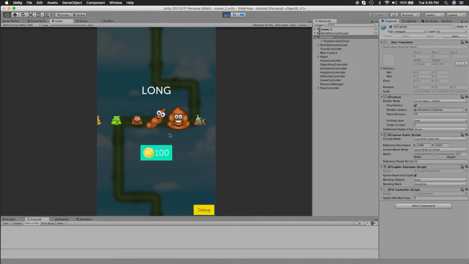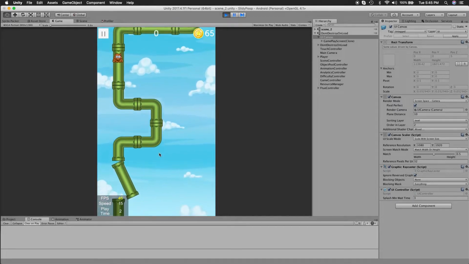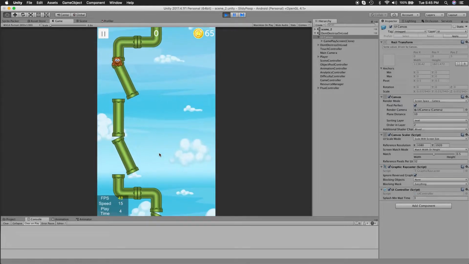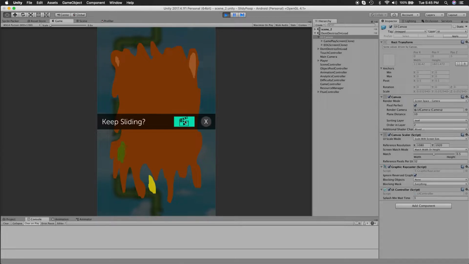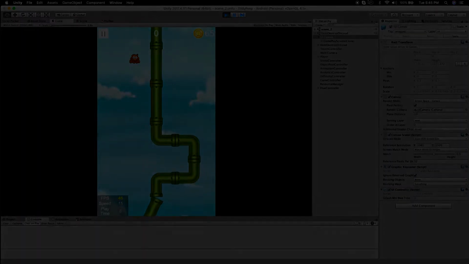I also encountered a bug with the continue flow. Let me show you in a bit. So this time when the player dies, he can choose to watch an ad to continue. And when he does so, the poop is left hanging outside the pipes. So I will need to fix this bug.